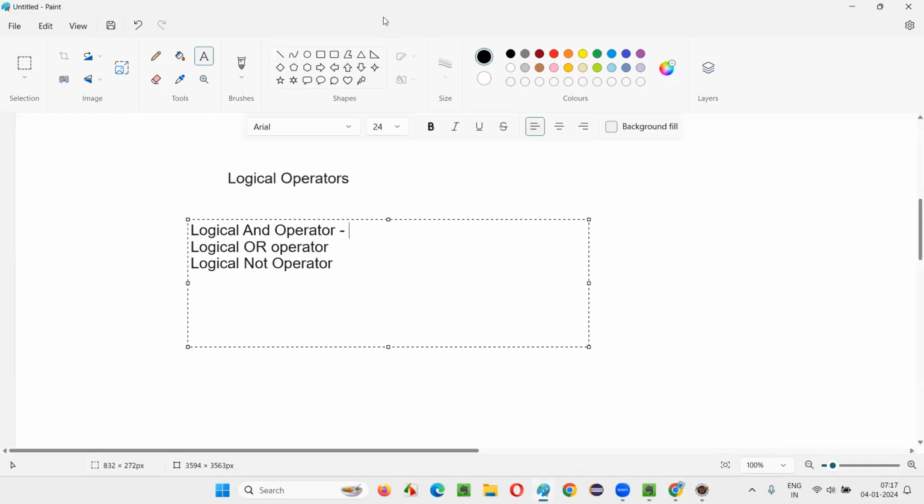For the logical AND operator, what is the symbol? Everyone type in the chat box. Yes, double ampersand. Correct. For the logical OR operator, what is the symbol? Double pipe symbol. For logical NOT, what is the symbol? AB, it's wrong actually. Whatever you typed for logical OR is wrong. It's not double exclamation, it's pipe. Just find the proper key.